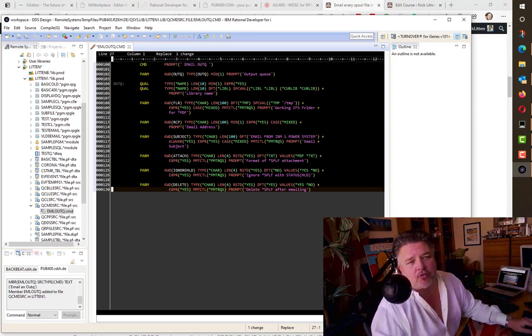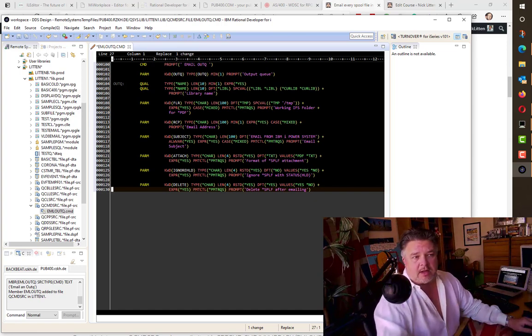So ignoring all the crazy colors on the screen, you can already see that just looking at this command, even if you don't know anything about commands, it kind of makes more sense. It breaks out the instructions and what the parameters are and the values of the parameters. But anyway, there's my command source pasted. There was nothing weird in there at all, so I'm going to save that.